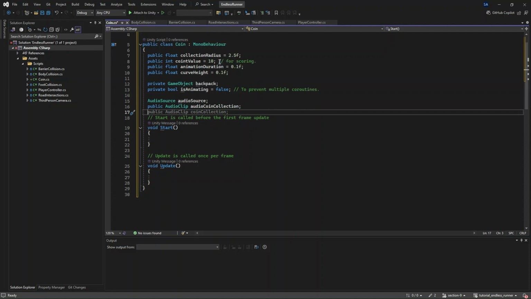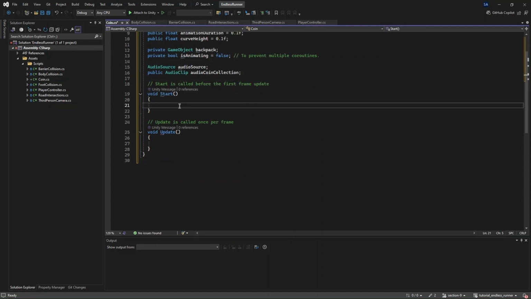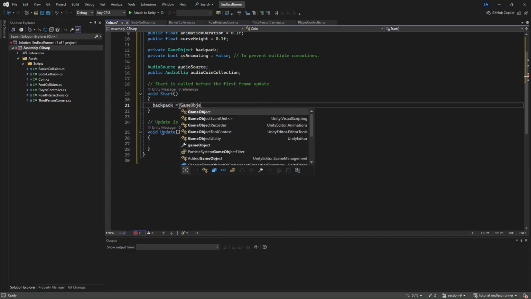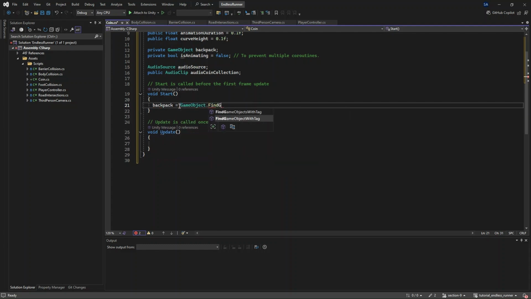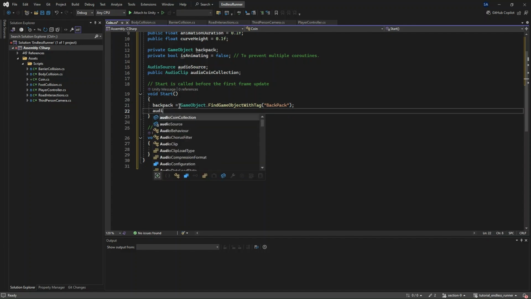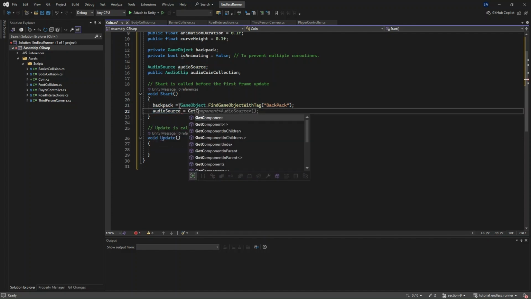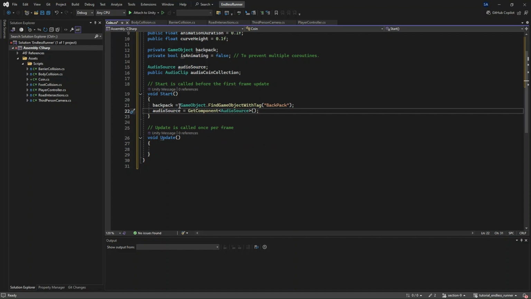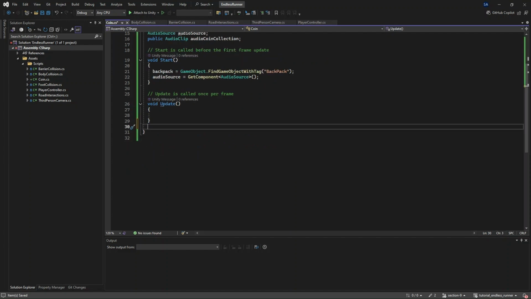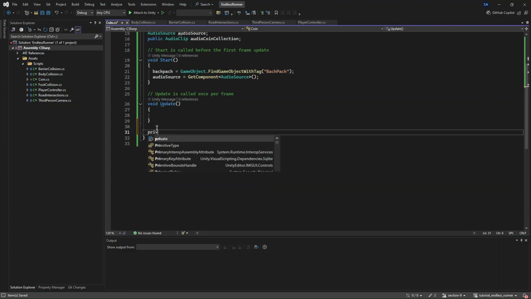Next, we implement the Start method, which initializes essential references when the game begins. Inside the method, we first assign the backpack variable by using GameObject.FindGameObjectWithTag("backpack"), which searches the scene for an object tagged as backpack and stores a reference to it. Then, we initialize the audioSource variable by calling GetComponent<AudioSource>, which retrieves the AudioSource component attached to the same GameObject as this script.